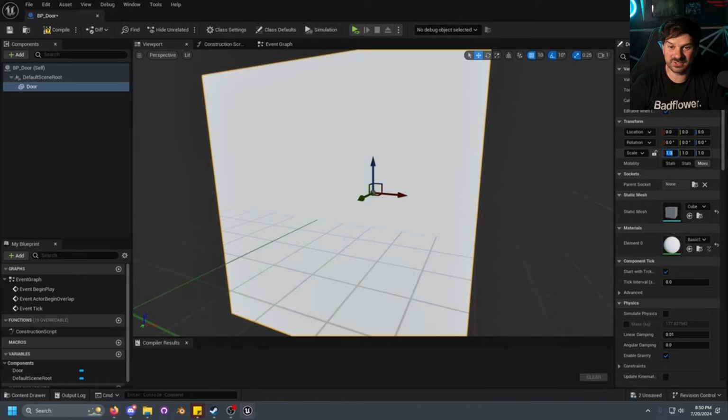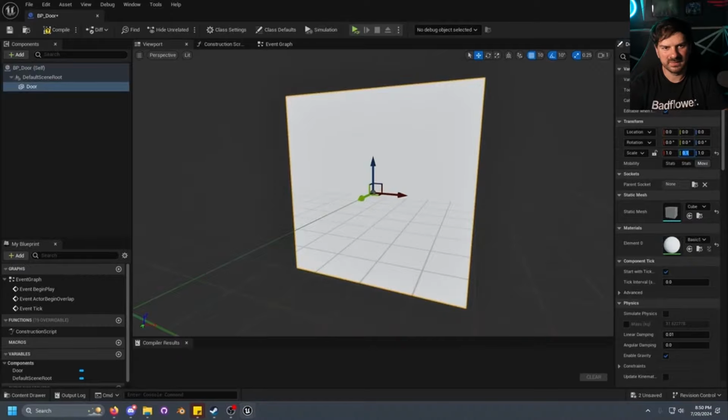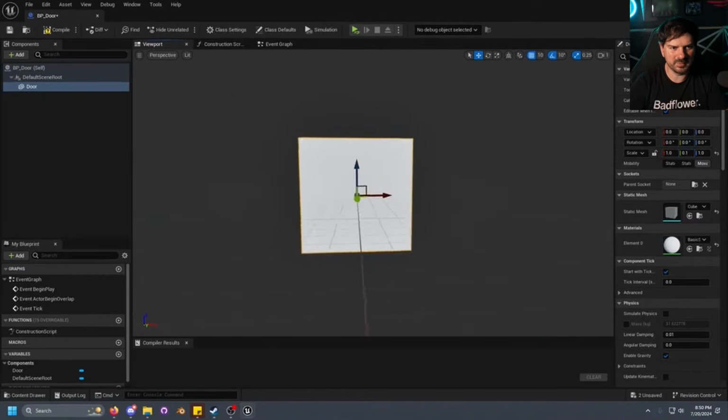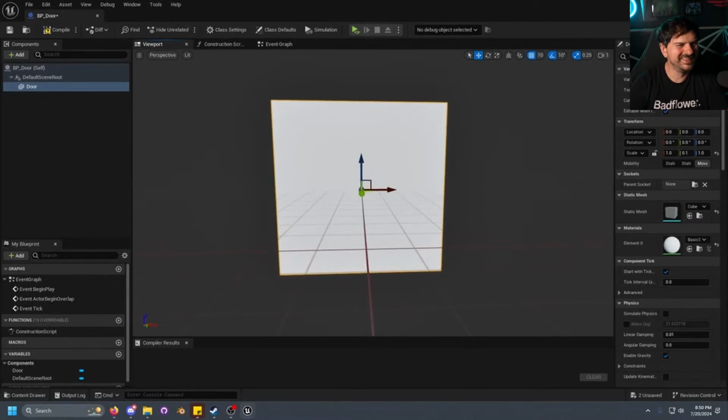We're going to actually leave the Z and the X completely as is, but we are going to set the Y to like 0.1. That way it's a little bit thinner. A little bit more door shaped, I guess.